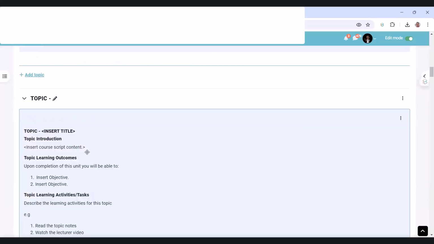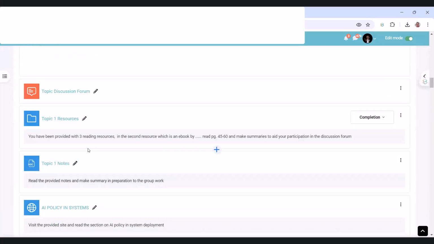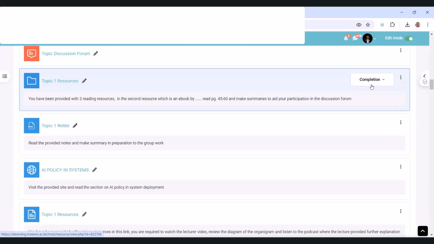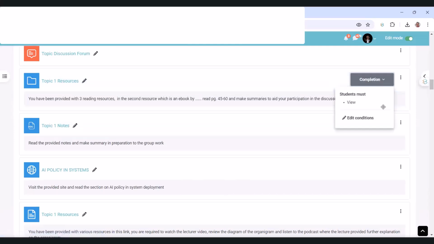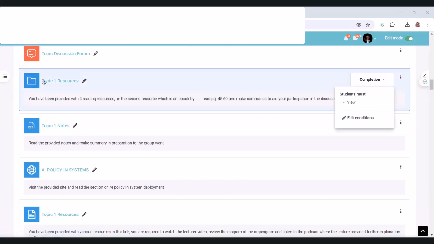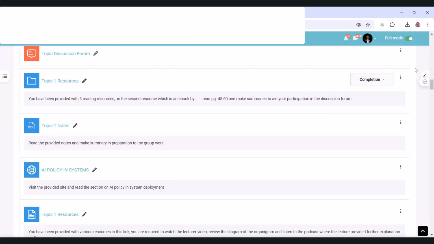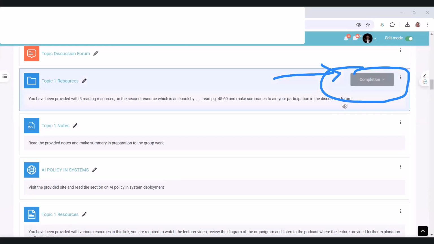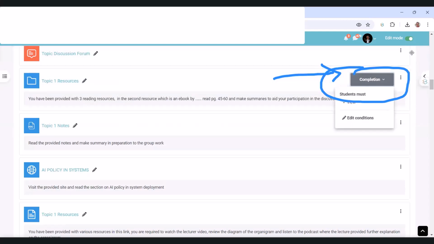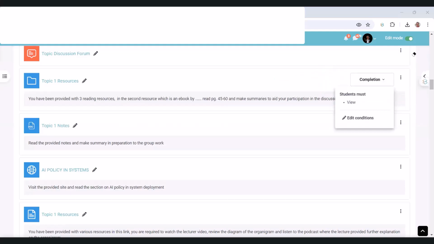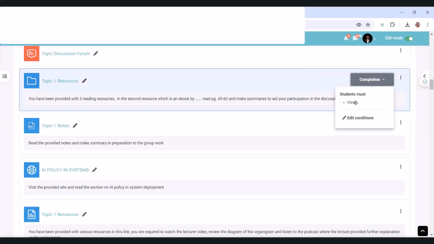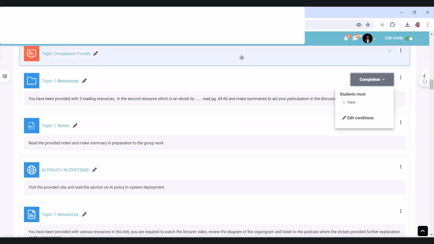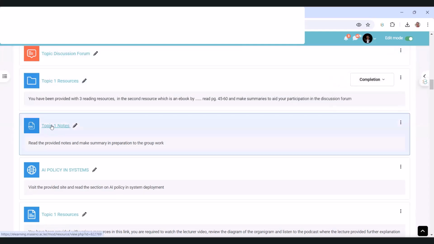And then I'll do the same for my second resource, which was the notes. Notice what happens. Once you enable completion tracking for a resource or an activity, Moodle will add this. Are you seeing this completion? Under each resource, it will now indicate the completion condition. In our case, the completion condition has been added and it is view. The student must view.